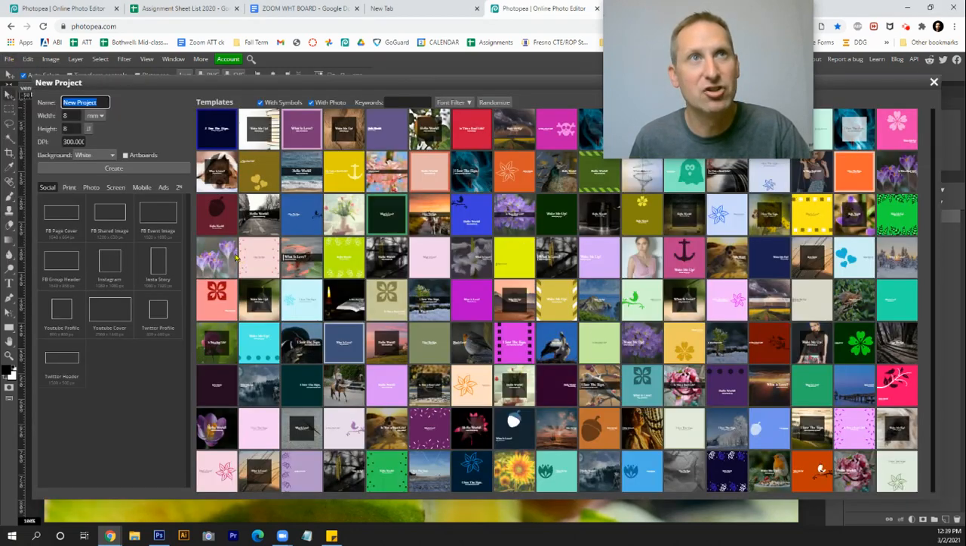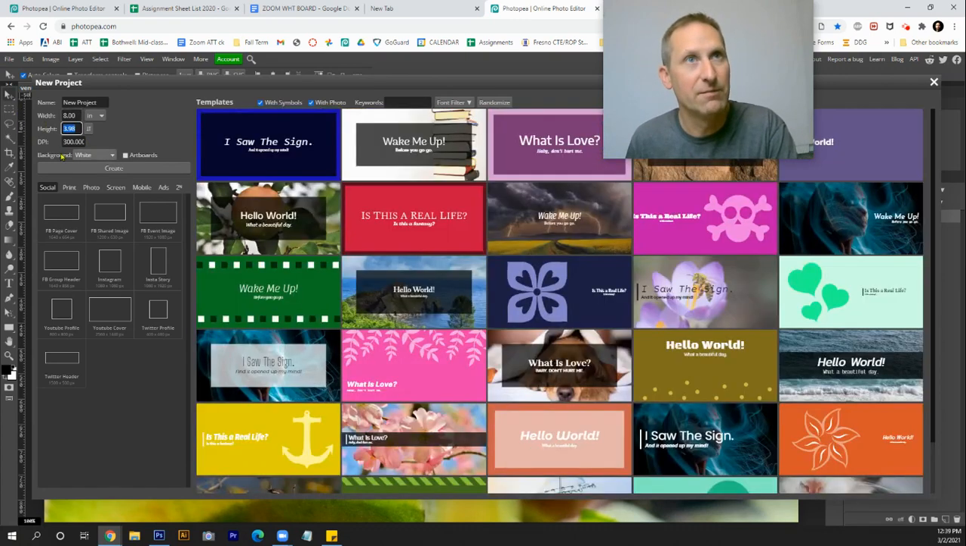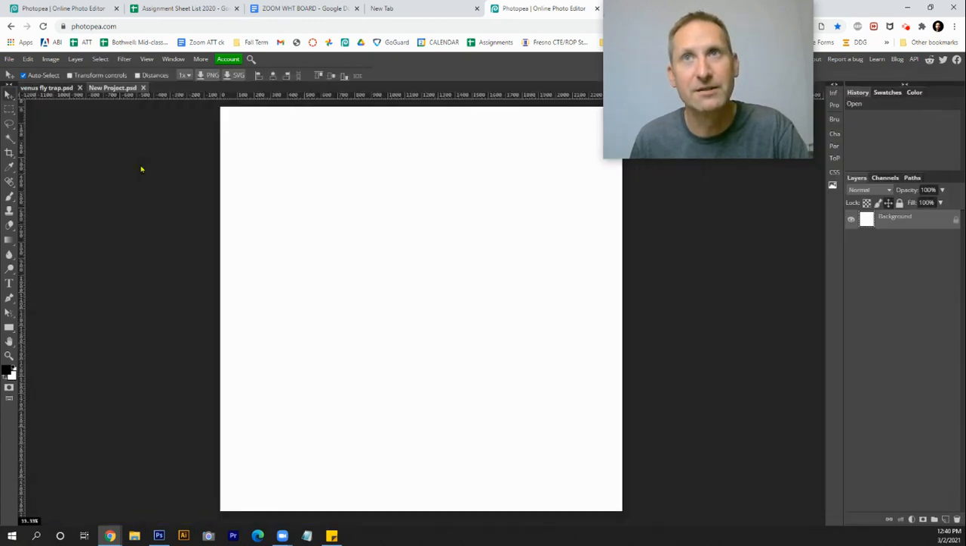This is going to be 8 inches by 8 inches. Right now it's set to pixels, so I want to change that to inches. And I'm then going to change the height to 8, the width to 8, and it's at 300 dpi. I hit Create to create the document.